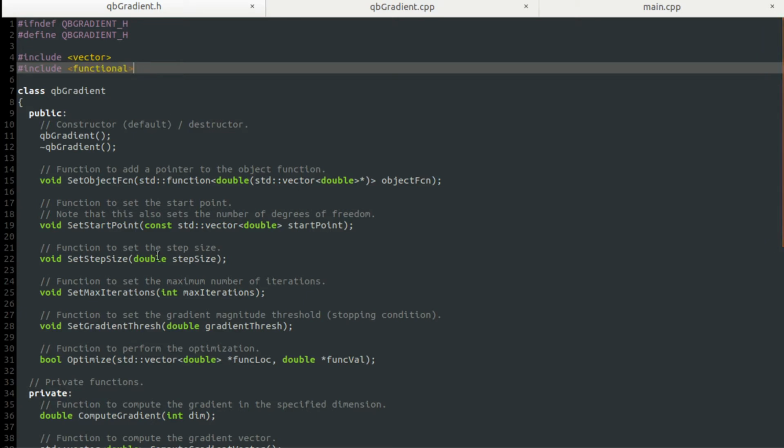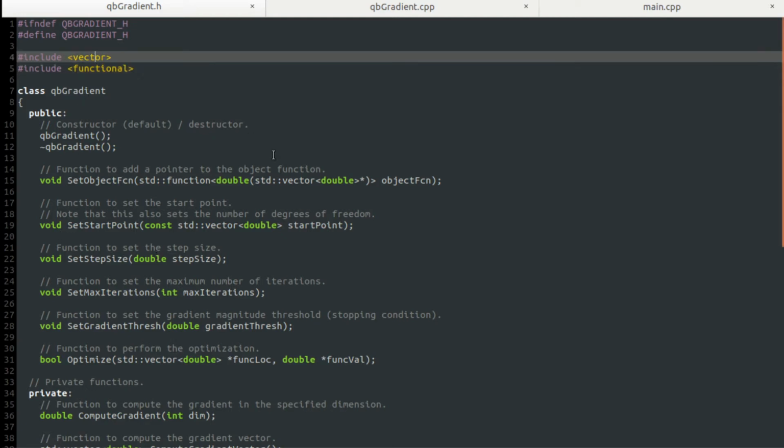Now, there are other ways of doing function pointers in C++. This is the way I like to do it. I like to use the std::function syntax. I find that very neat and very convenient. If you prefer to do it in any other way, then of course do it the way you prefer. That's quite okay. And of course we bring in vector because we're going to need to store vectors.